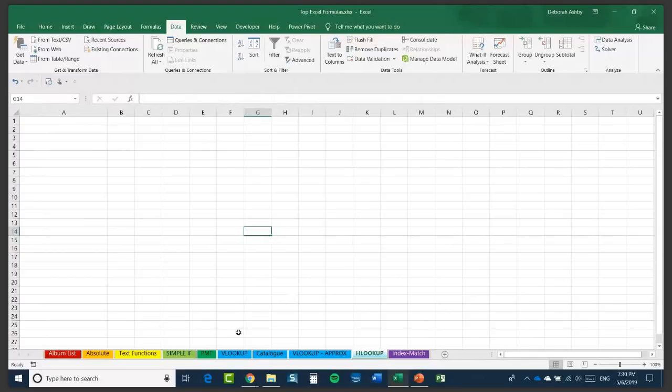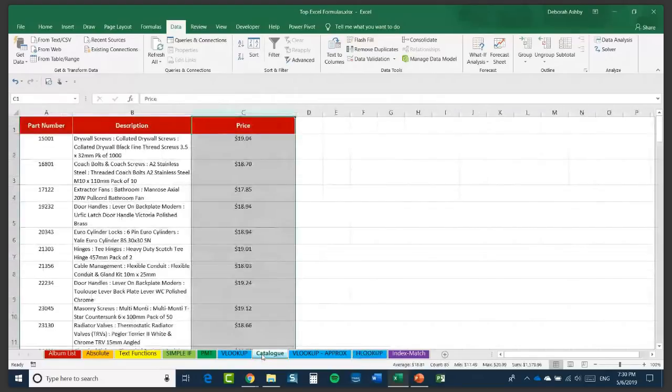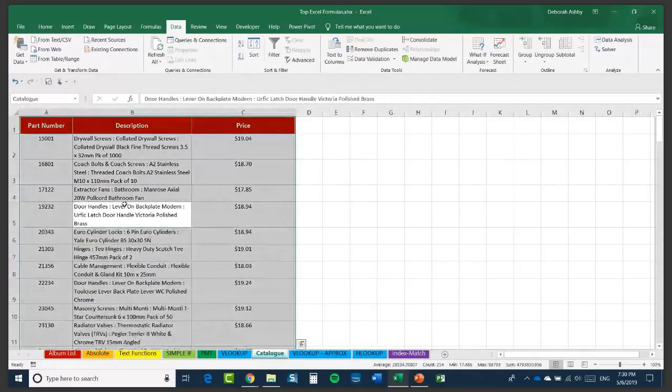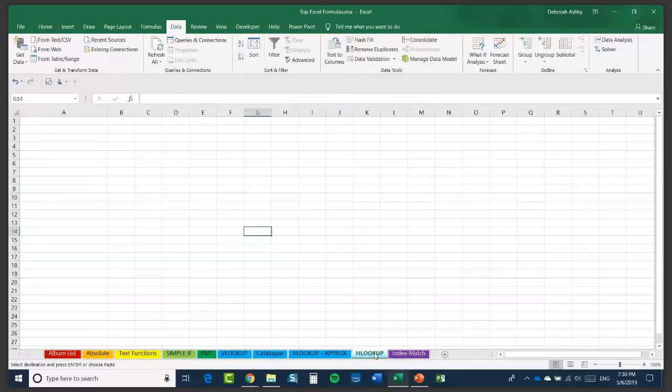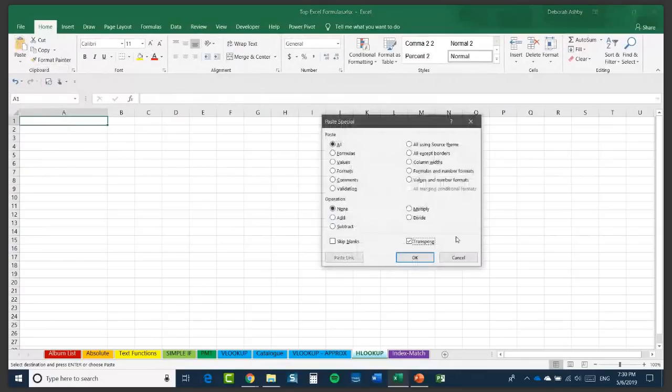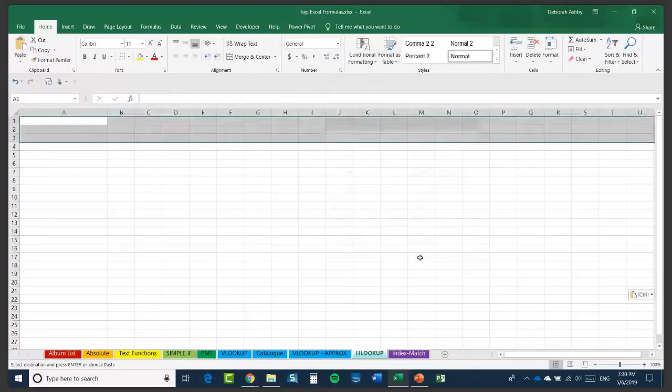Let me go to the catalog and I'm going to highlight, Control A, the entire catalog, and copy it, Control C. What I'm going to do is paste this, but I'm going to paste it the other way round so that the column headings are actually running down the rows. And there's a quick way that you can paste data the opposite way round. If we go to the home ribbon and click on the bottom of the paste button and go to paste special, the transpose option in here will essentially switch your data around when you paste it.